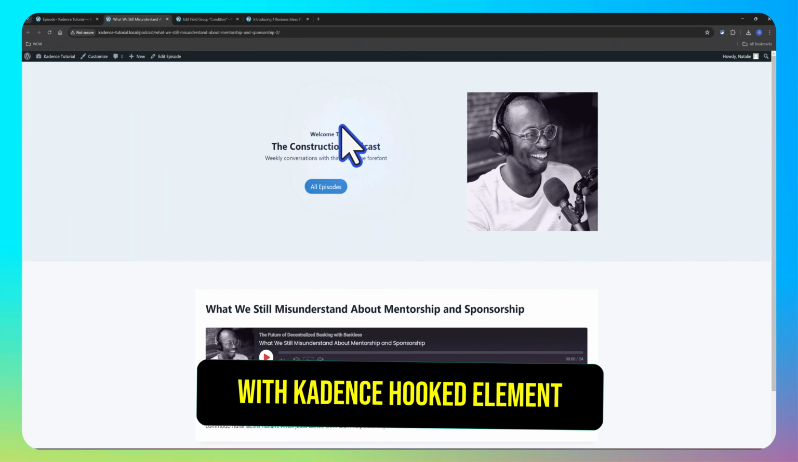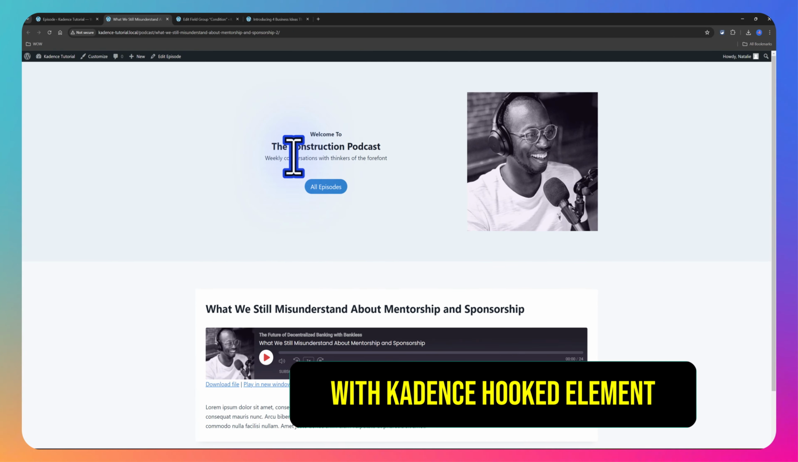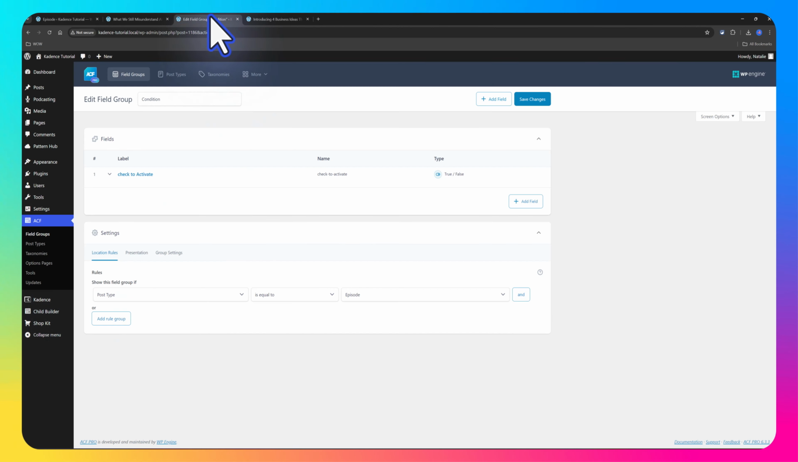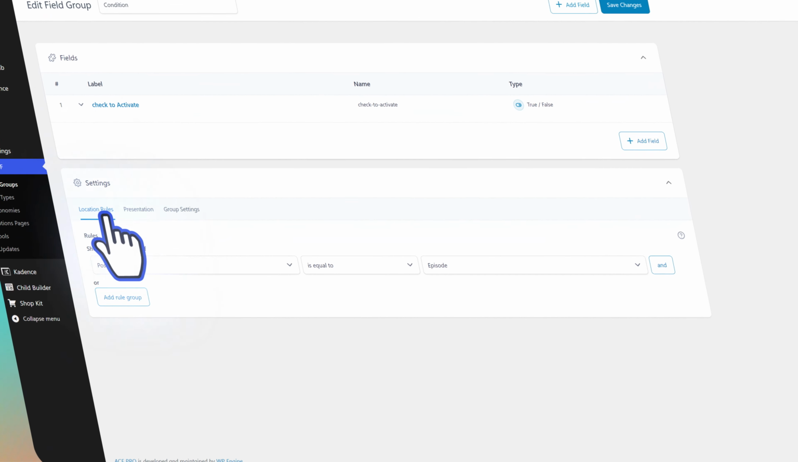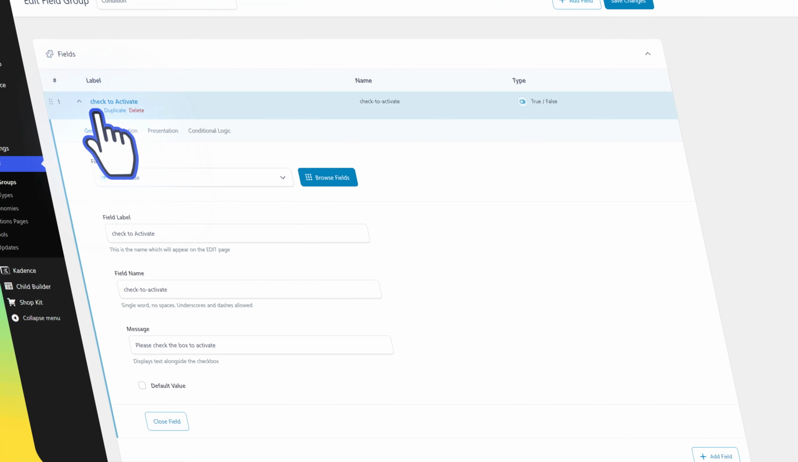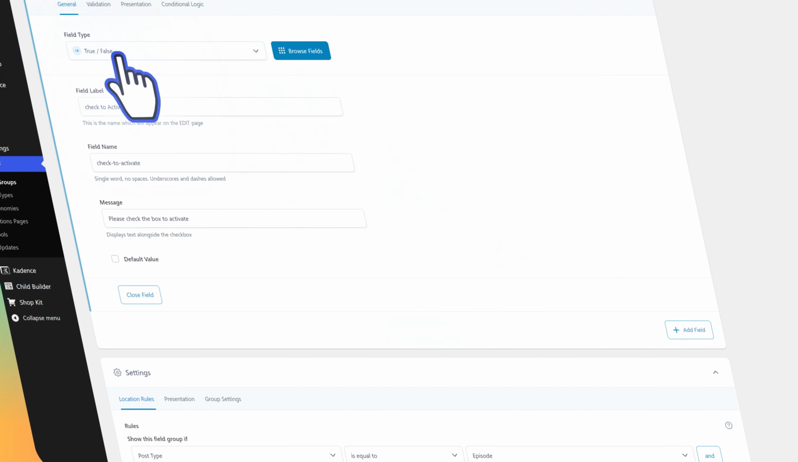Do you want to take your blog post to the next level? Today, I'm going to show you how to replace your standard post header with a custom one using Kadence theme hooked elements and ACF true false fields. Get ready to make your site look unique and professional.